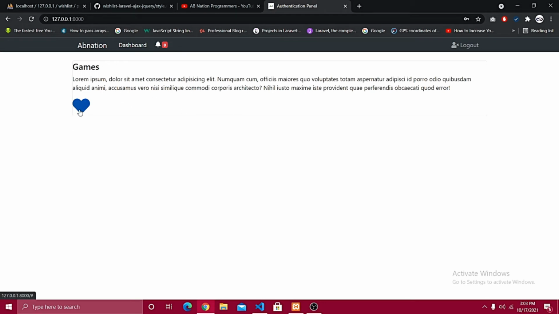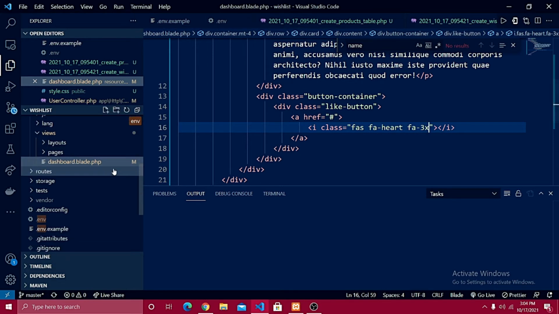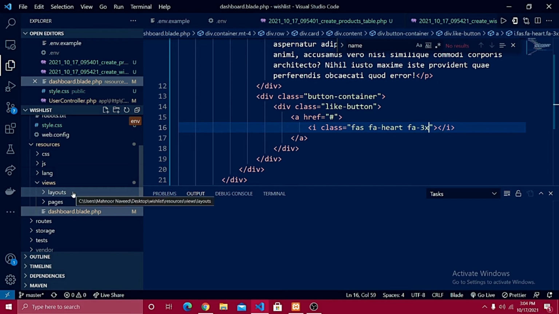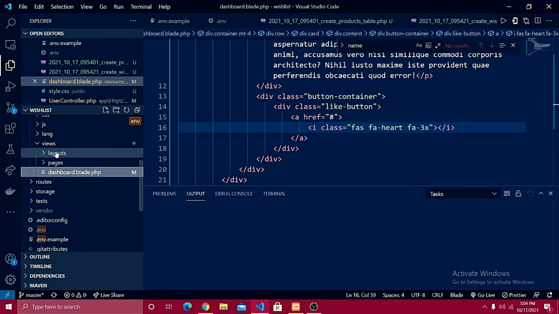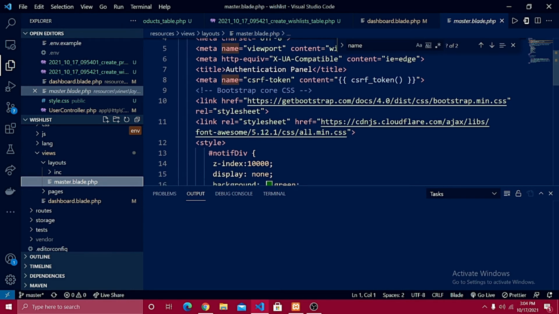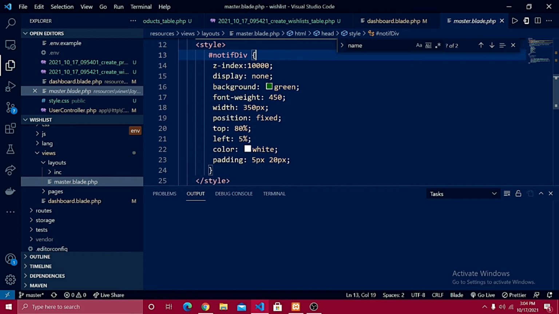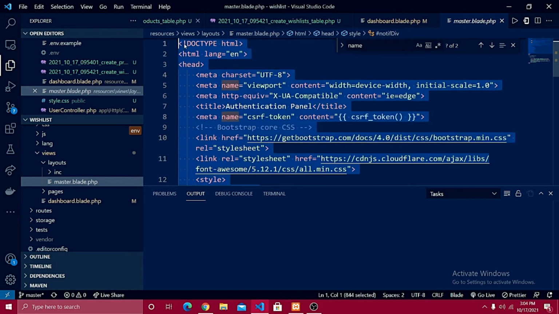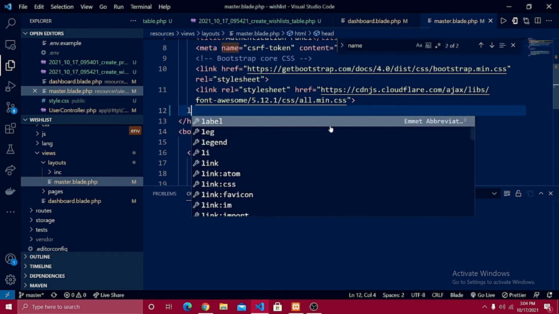So I need to change that icon to something, but I believe that if that icon is showing, that means we have linked it. We already have this inside my style layout. So layouts, master.blade.php, and the icon is showing just because we already have the Font Awesome CSS here, right? So that's awesome. It's also not required over here, so I'm gonna close this notification div because I already provided that inside my style.css, and now I have to link my CSS.